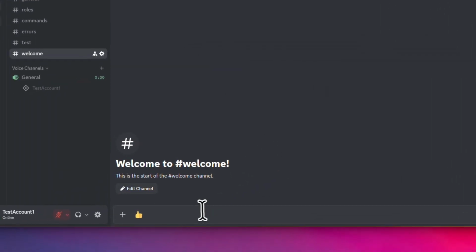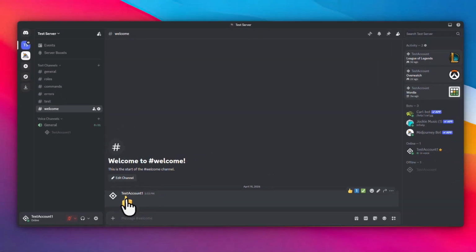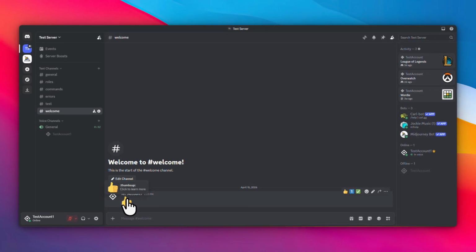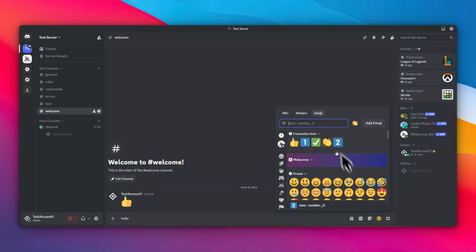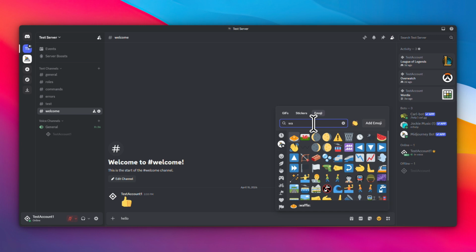First, find the emoji you want to copy. This could be in a message you've already seen in a channel, a direct message, or even something you're typing yourself. The key is that it needs to appear like regular text on the screen.